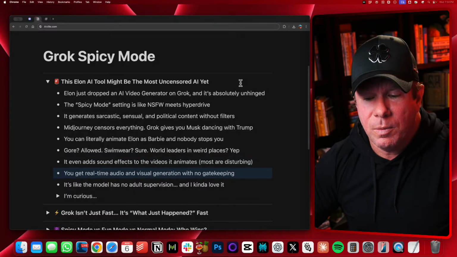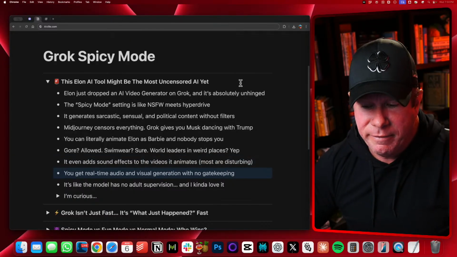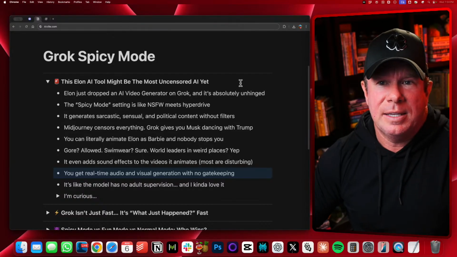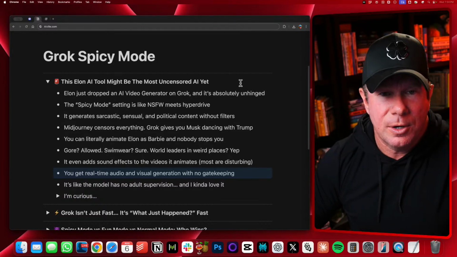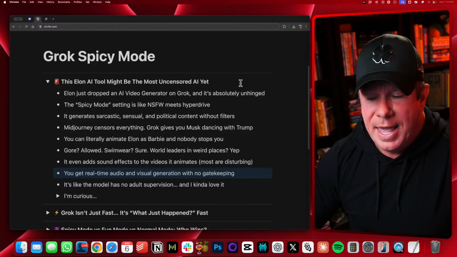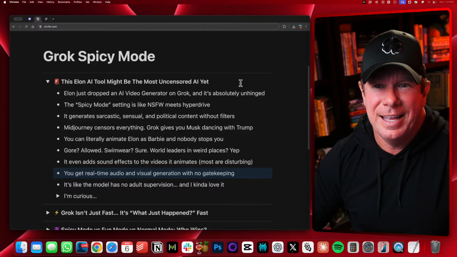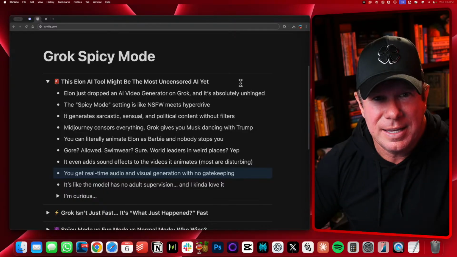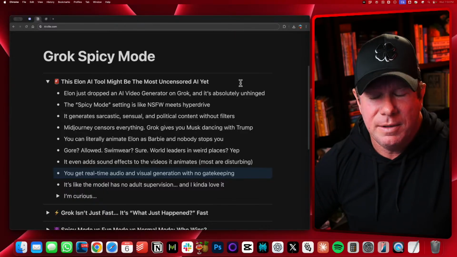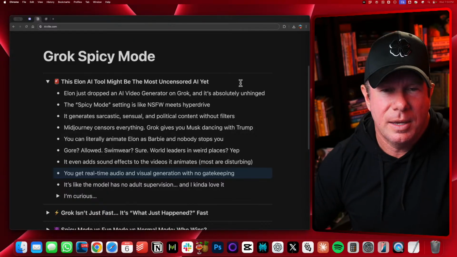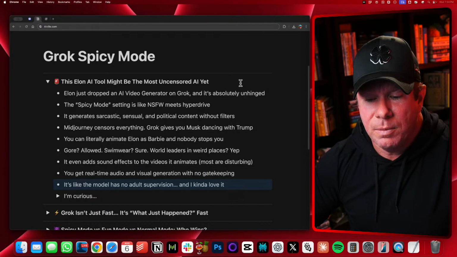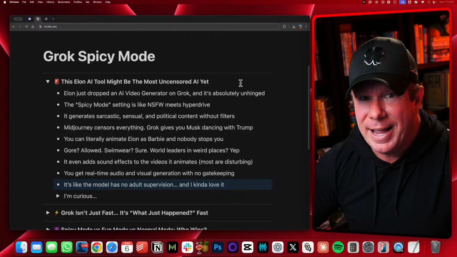And you're going to get real-time audio and video generation, and there's no gatekeeping. So it's not something where you have just a certain amount of credits or anything like that. You can just go crazy with this thing. And if you don't like the sound effects and the music that it puts with the video by default, you can just download the video and put it in a video editor and do whatever you want with it. So it's like the model really has no adult supervision, and I kind of love it.